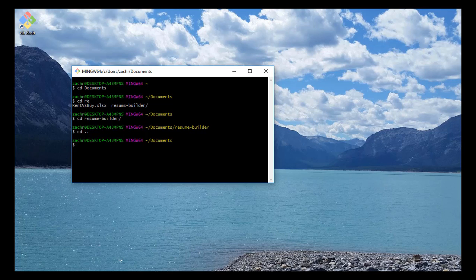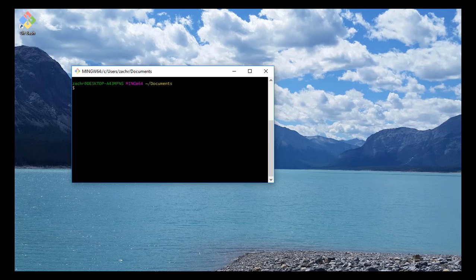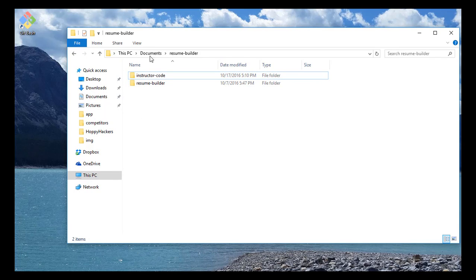Now, this is getting a little bit cluttered, so let's go ahead and clear our command prompt of all the commands we had previously written, and let's change directories back into our Resume Builder. Hit enter. One thing that we'll notice is that in our Explorer, we can see the contents of whatever directory we're in, right? And in our command prompt, we can't see that.